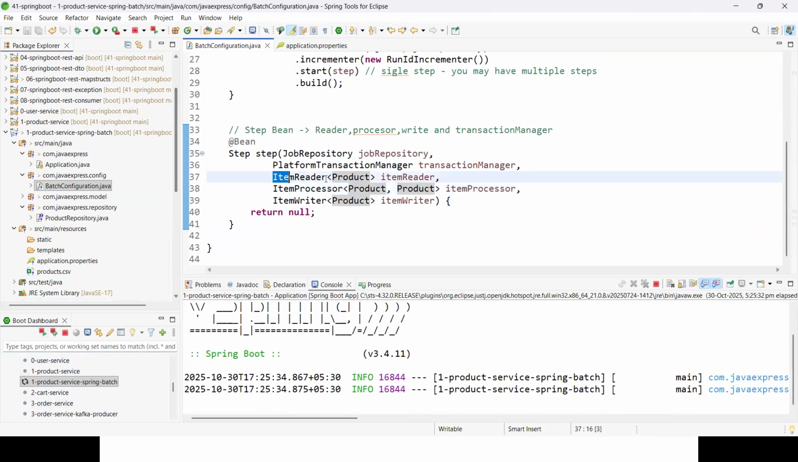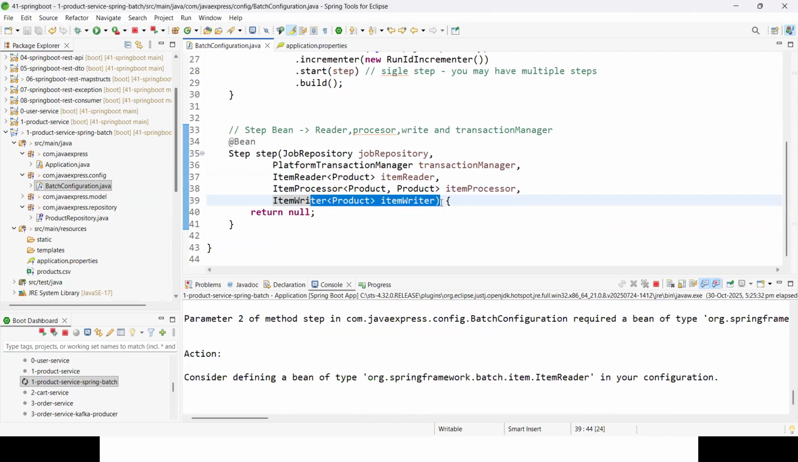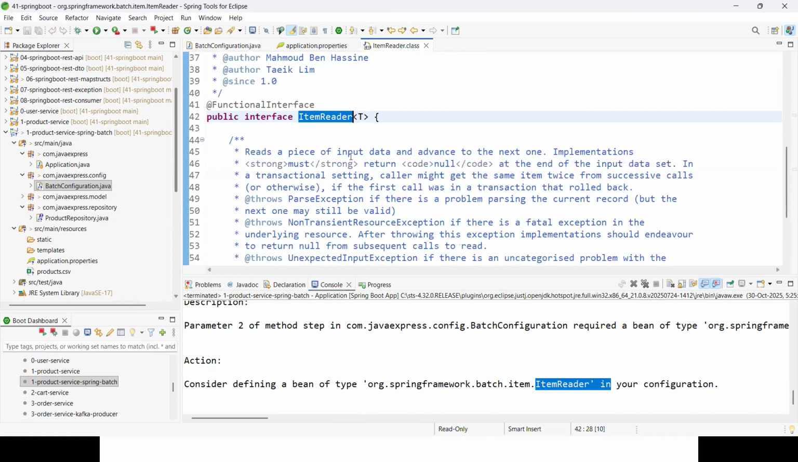These are all interfaces, but where is the implementation? No, right? See here again what it is saying. It is failing. What is it failing? Item reader is not available as a bean object. Why? Because I don't have any implementation. Item reader is an interface.